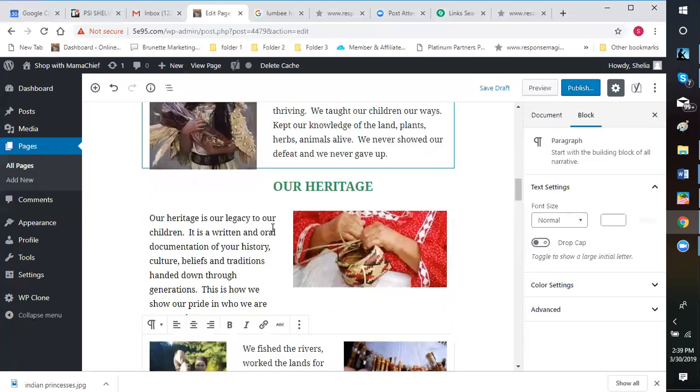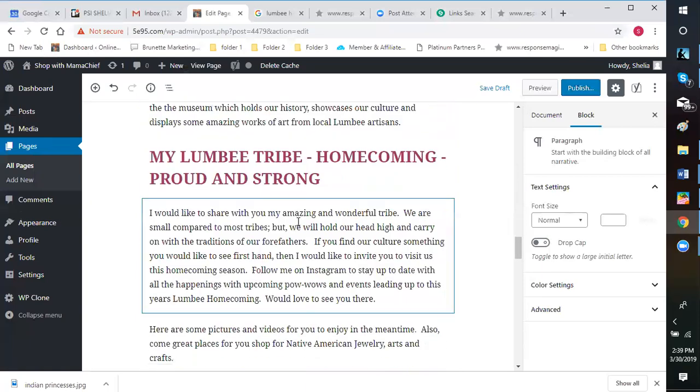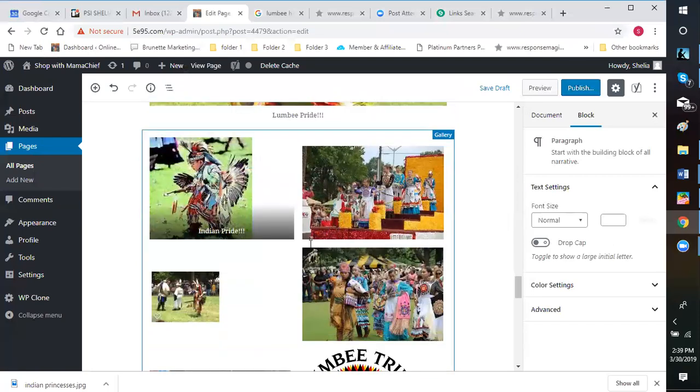All right. So once you convert it to blocks, then you can come here and see how it's going to look. And then you can come back and change your pictures. If you need to manipulate them a little bit, you can.